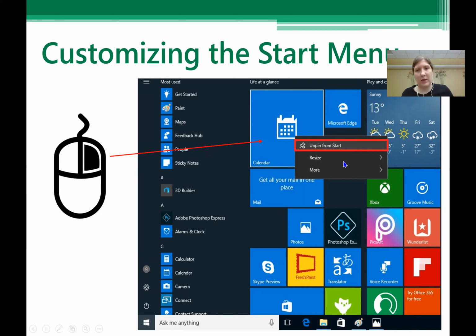You can also resize the tiles. So if a tile is too small, it's too hard to read, or you know, is a program you're going to be using a lot, so you want it nice and big, you can resize it to make it bigger or smaller as well. You see here, you have an option from small tile to medium tile to wide tile to very large tile. So you have some options here of how big you want the tiles to be.